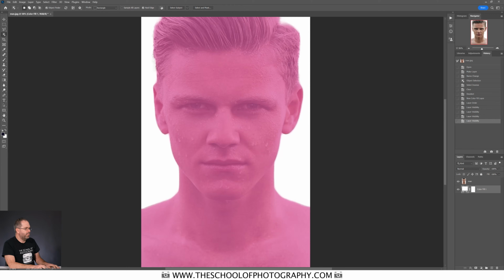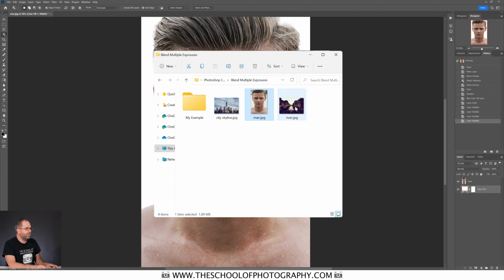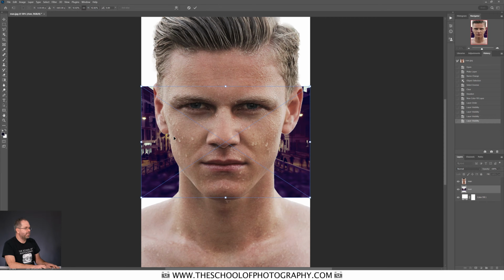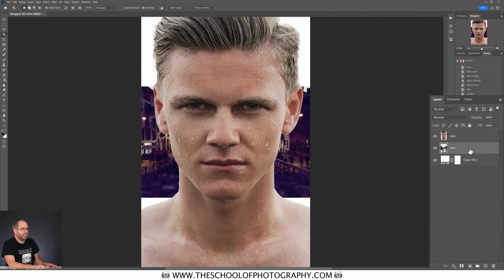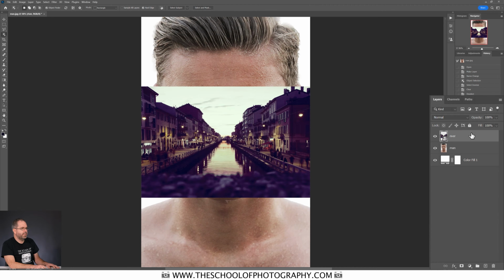Okay, now we need to put the river image on top of the man image and blend it through. So to do that, we're going to open up our folder again. We're going to grab the river image. I'm going to drag and drop it on top of this picture here. I'm going to click the tick at the top here to apply it. And then I'm going to make sure that the river image here is above the man image. It needs to sit above it. So I'm just going to click and hold, drag and drop it to the top here.